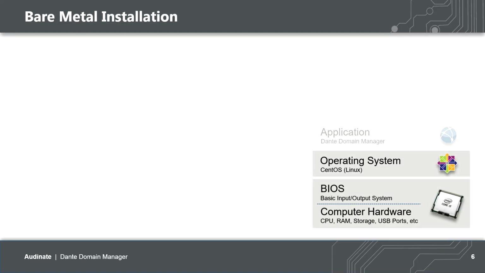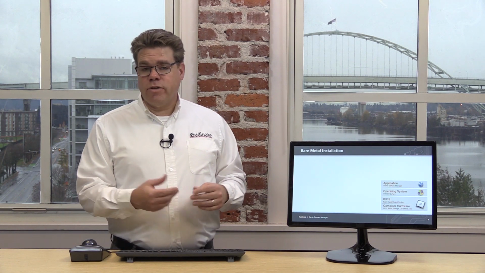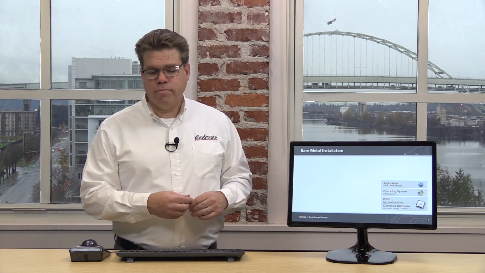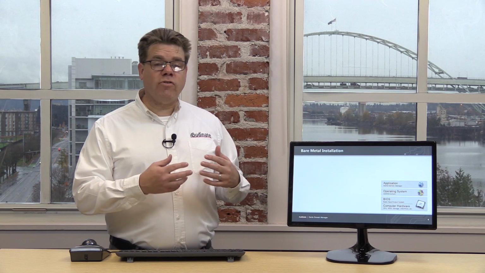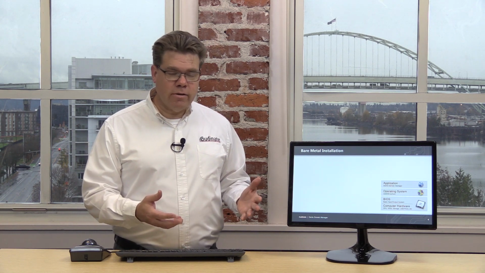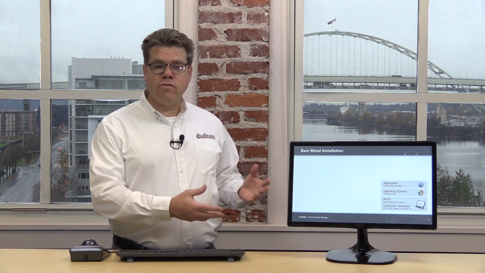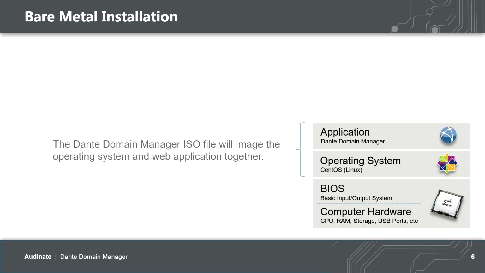If we're dedicating a computer to run Dante Domain Manager, a bare metal installation is really the easiest way to manage this. And since Dante Domain Manager is a permanent asset on the network, this really reduces the temptation to tinker with the machine. Dante Domain Manager is downloaded as an ISO image that will load the operating system and Dante Domain Manager application on your target machine all at once. In this video, this is the installation we'll walk through.